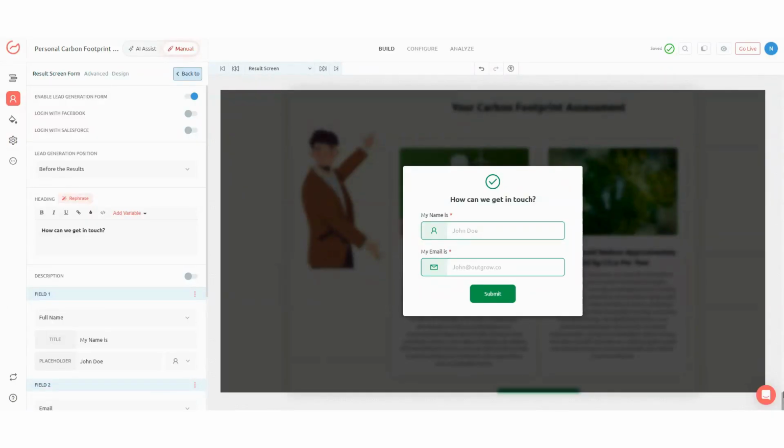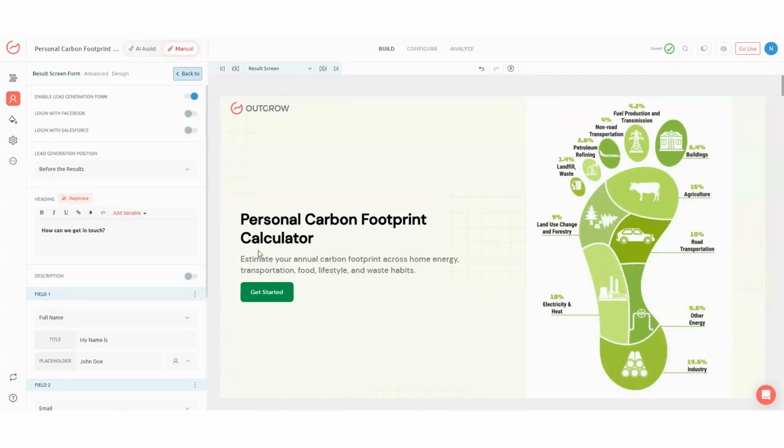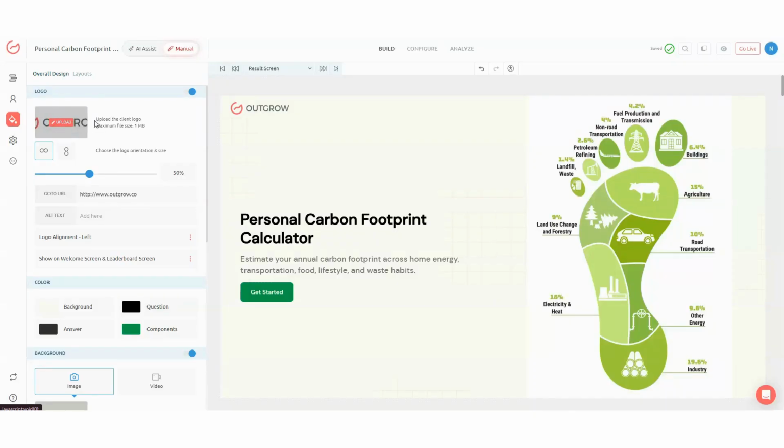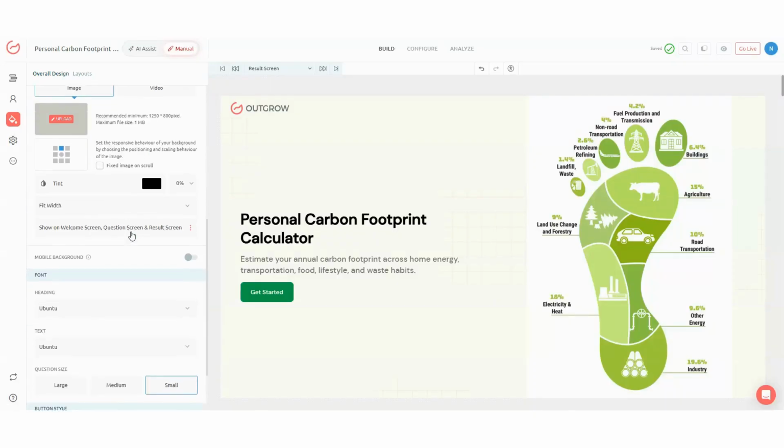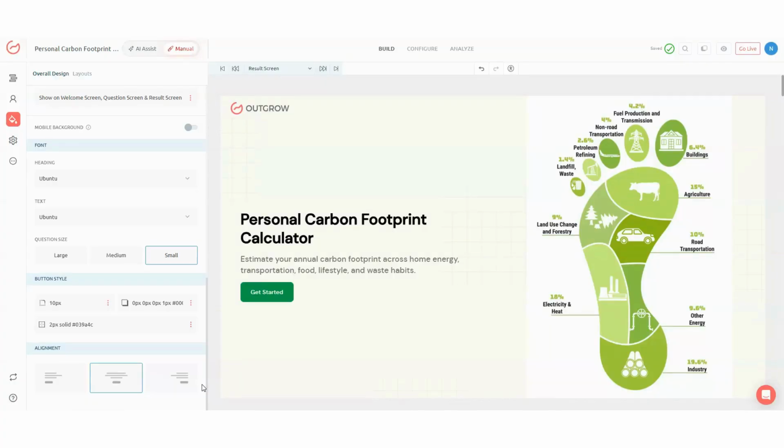To ensure your calculator reflects your brand identity, head over to the Overall Design tab. Here you can customize your logo, brand colors, fonts, layouts, and visual elements to create a clean, engaging, and trustworthy sustainability experience. Once everything is ready, click Go Live.